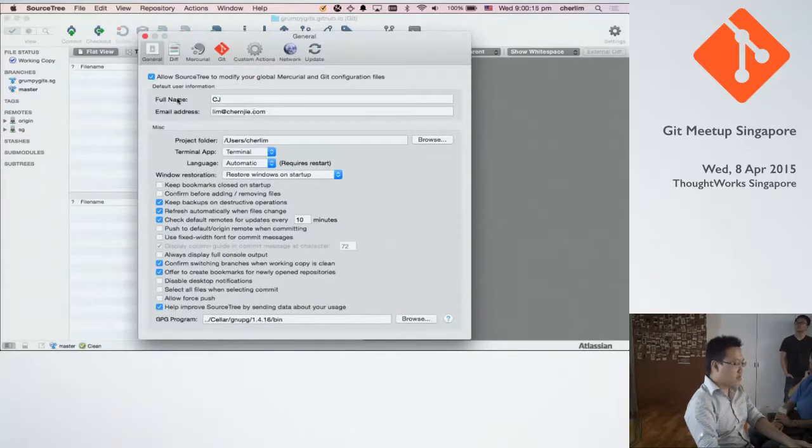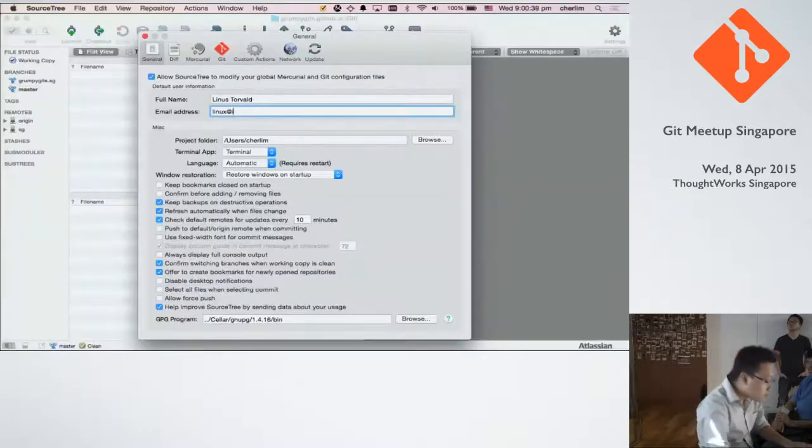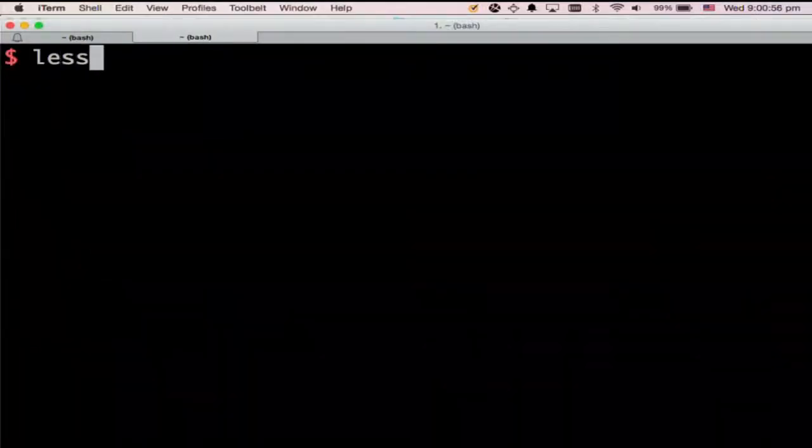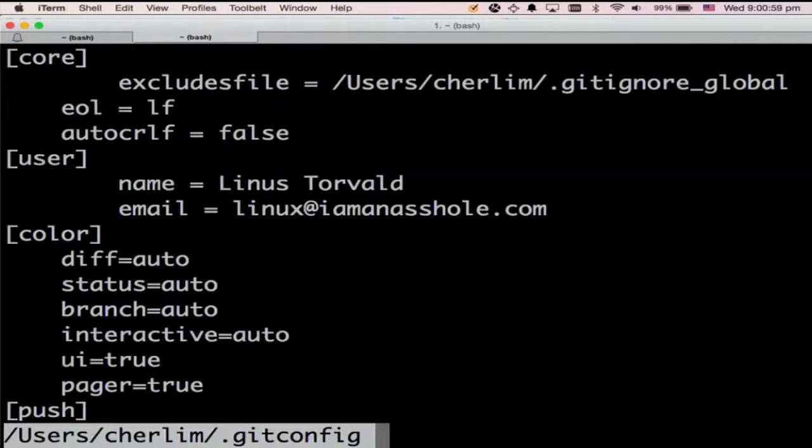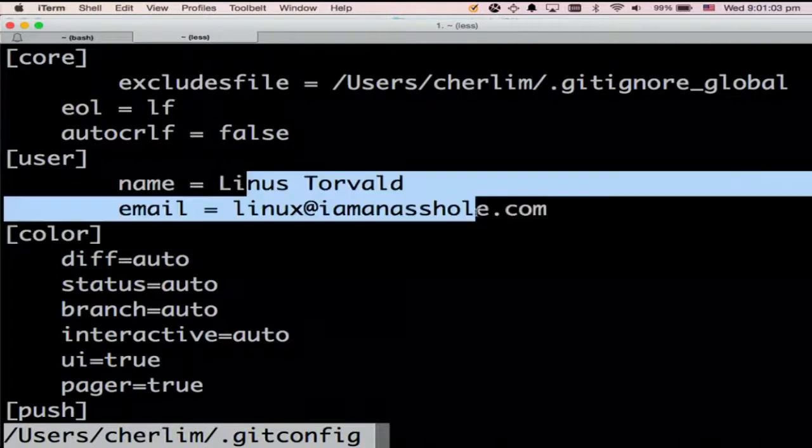You can look at preferences, and if you have this tick box done, you can set your full name and your email address here. So this is tip number one, okay? You can set your name to any name that you want, and this applies to anything, basically. Once you save that, you can check from the command line. From the git config, it's already been updated. My name and my email will be this.